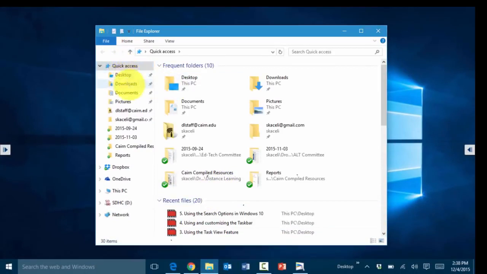Once you get to it, notice one of the new things here is Quick Access. Quick Access gives you access to recent frequent folders that you have used in this computer, and recent files as well, and notice they are listed here on the left-hand side as well.